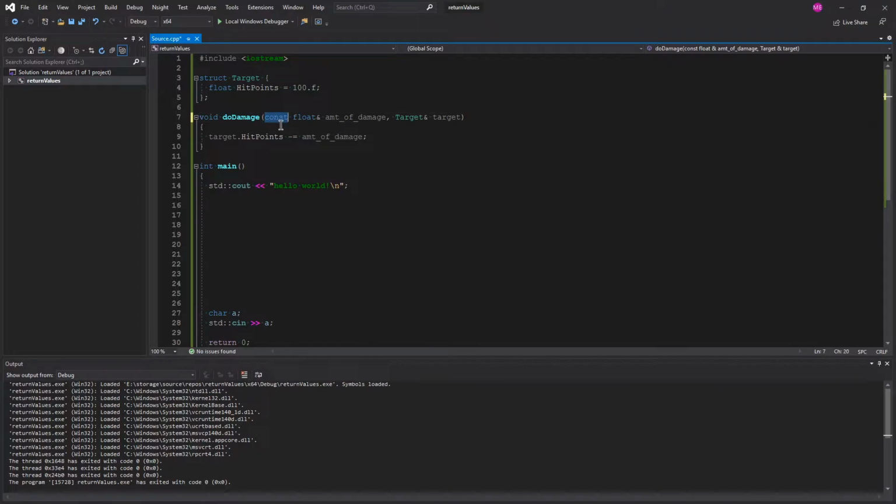Well, let's just make sure this never gets modified because we don't want it to here. DoDamage only does damage. It doesn't affect the amount of damage. So we make it a const. And that way, if in any case someone tried to edit this amount of damage that came in by reference, they'll get a compiler error. But in the meantime, it's faster because it's pulling it in by reference and not having to make a copy.